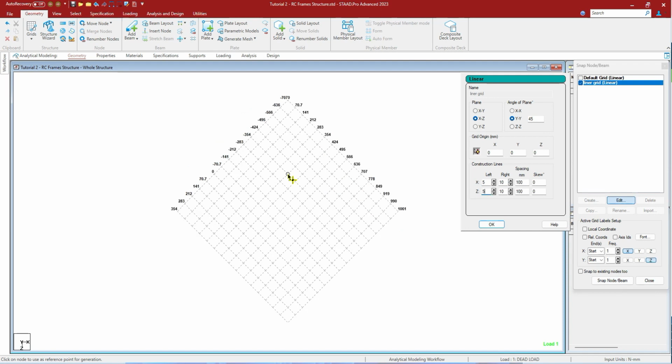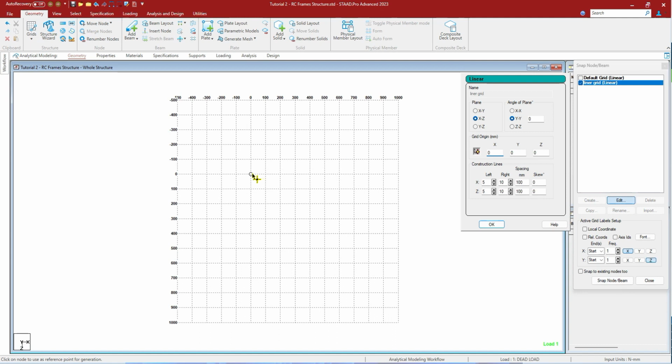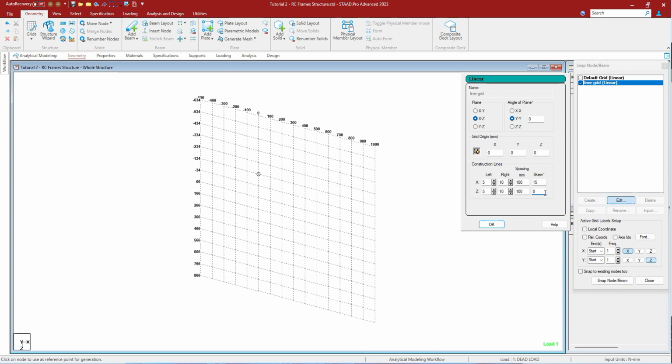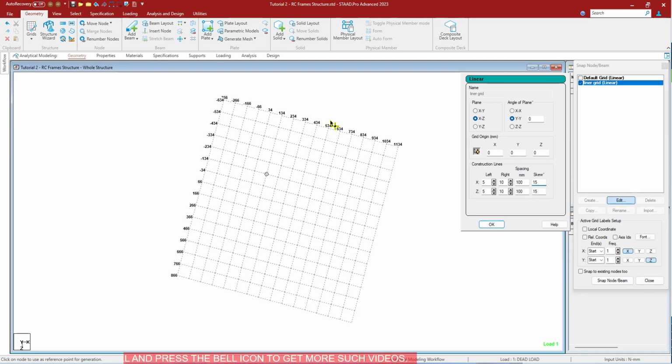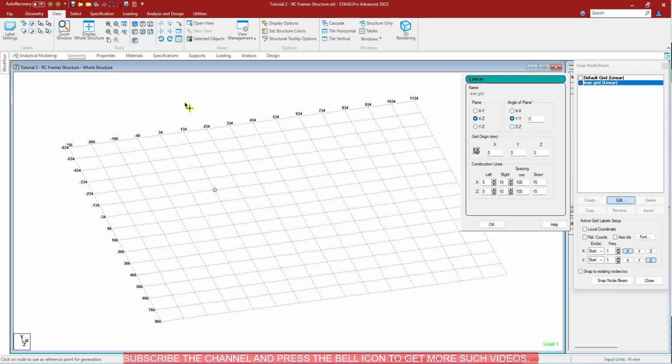As you can see, this is the zero point, and let us change the angle to zero. And as you can see, this is zero. There are 5 grids in the left, 5 grids in the negative Z, 10 grids in the right and 10 grids in the bottom. You can add the skew angle to the grids as well. As you can see, this grid has been skewed from X to 15 degrees and to Z, let us say 15 degrees. And let us see this grid in 3D.